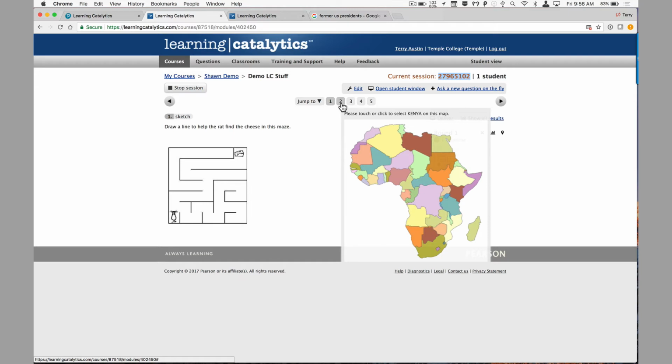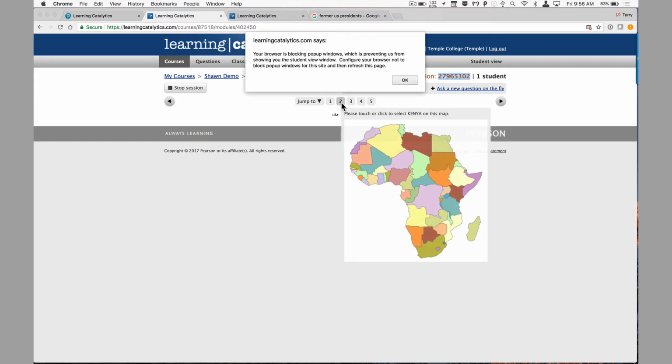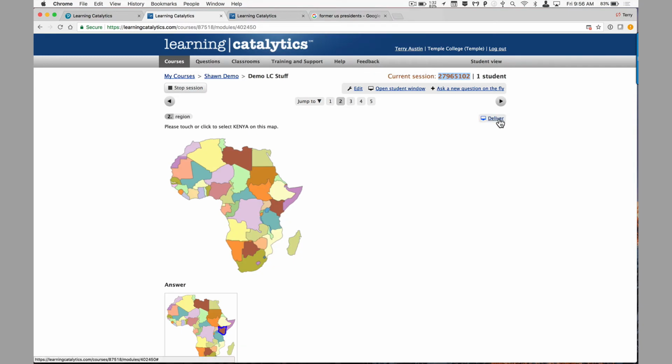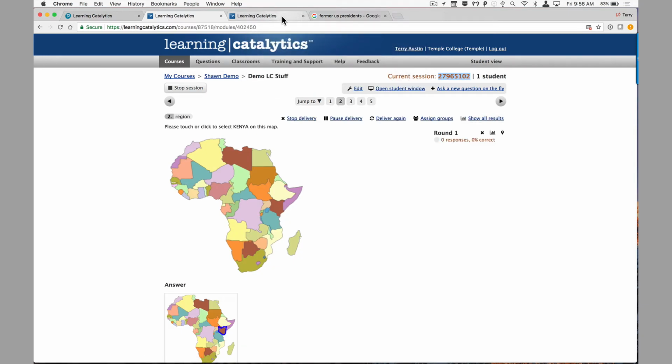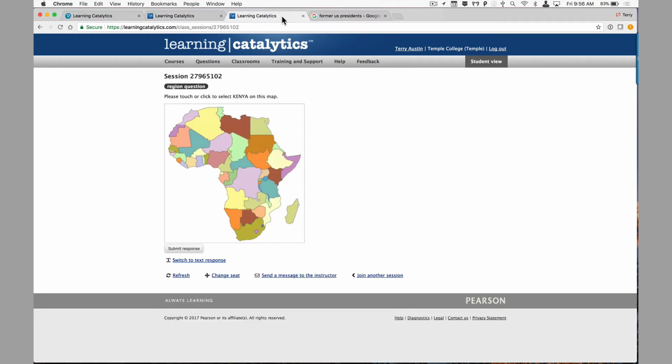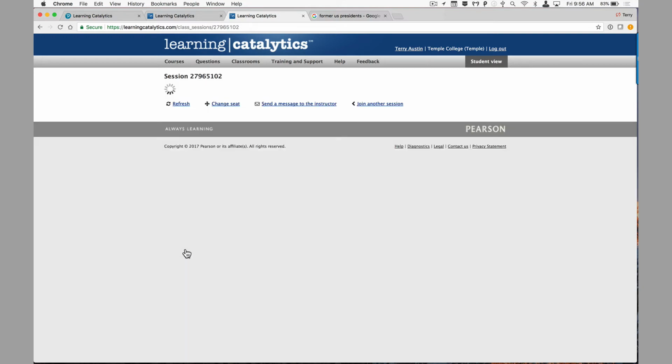This one is the Africa thing that I mentioned to you. This one is great for creating group delivery. By the way, I've got pop-ups disabled on Chrome. You can see that coming in. The students here are supposed to select Kenya. It happens to be that country right there. I'll select someplace away from that and turn that in.